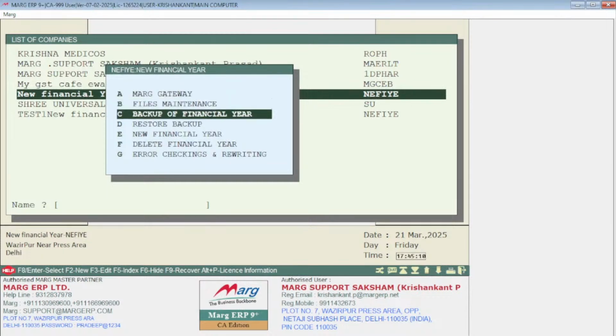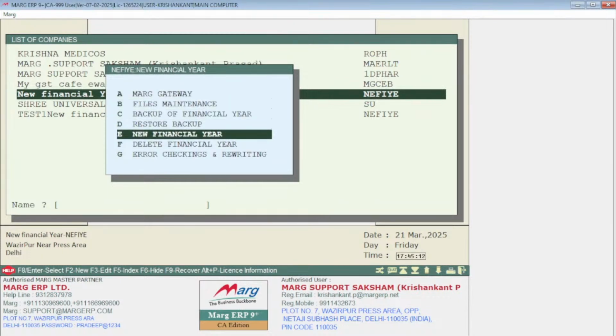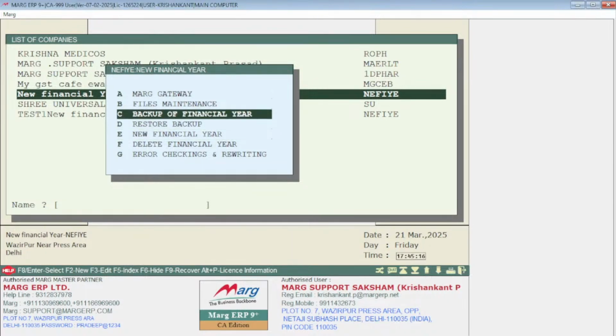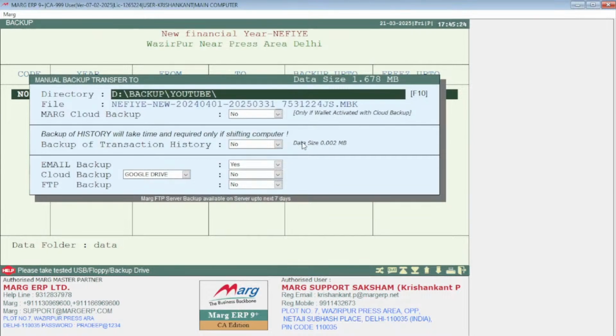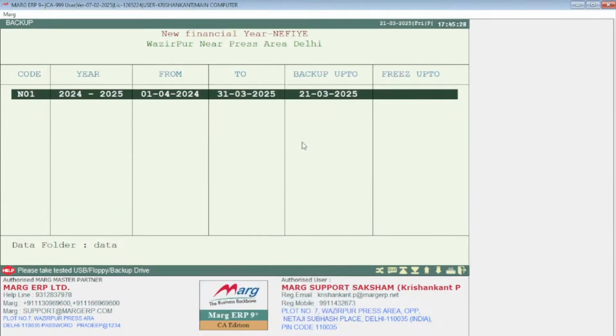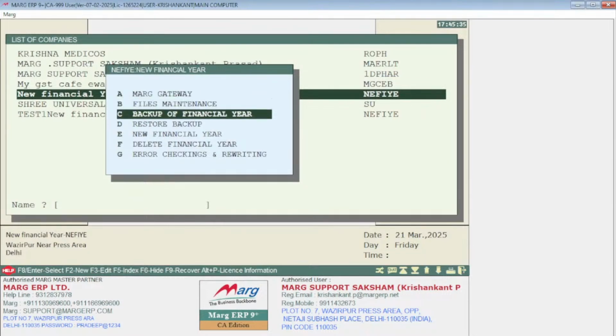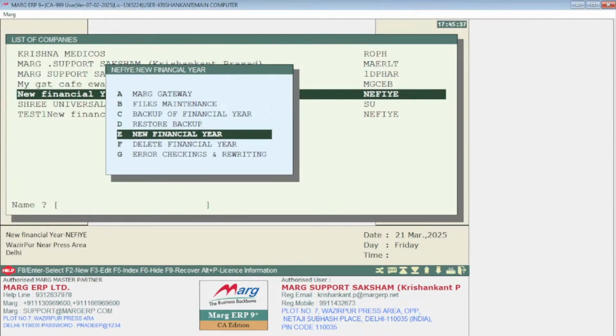You can see the option of new financial year, but before creating a new financial year, we need to take the backup of the financial year. So we'll go to backup. As you can see, this is the old financial year. Currently, I am working on this financial year, so I'll take the backup. Enter. So this is the location where I'm taking the backup. You can see the backup is done, and you can see the time when I took the backup. Now I'll go back and I'll choose the option new financial year.